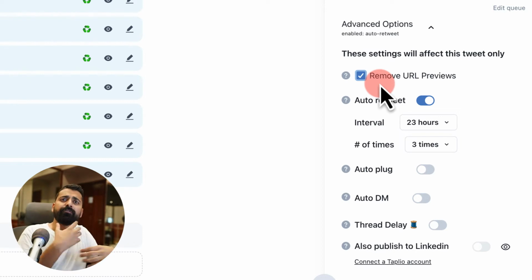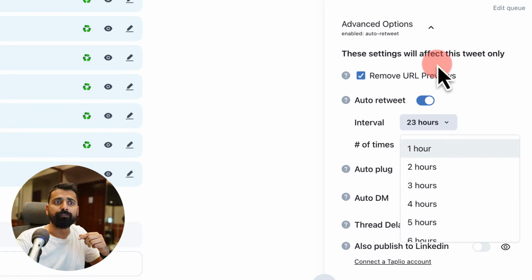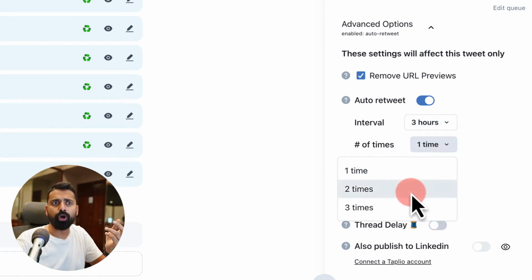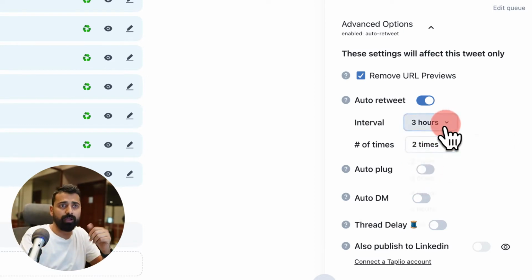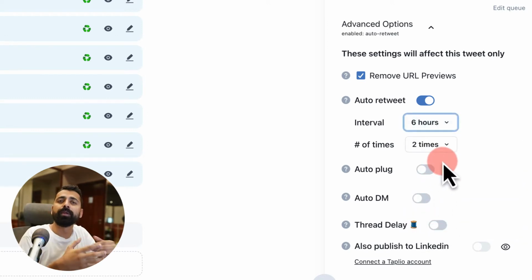If you're creating a very important tweet, something that you want to be seen by your followers every now and then, you can make this tool auto retweet that particular tweet. For example, this tweet after every, let's say, 3 hours, and maybe one time or 2 times. So after every 3 hours, it will auto retweet my own tweet, so that the users who are probably sleeping right now, but if they're awake after 6 hours or 3 hours, like 6 hours is actually a much better time, would be able to see the tweet.